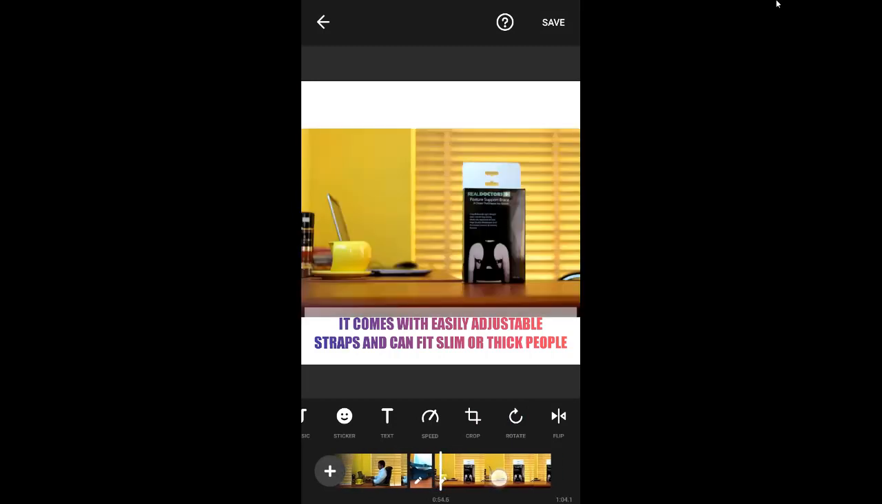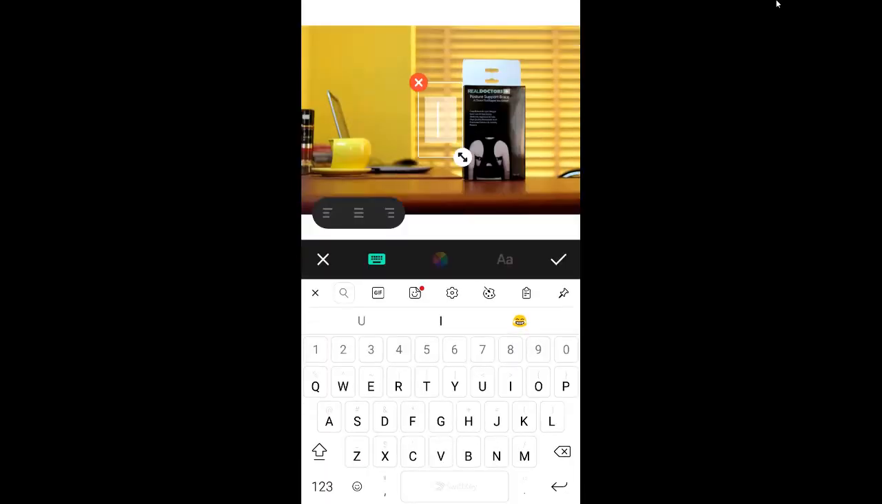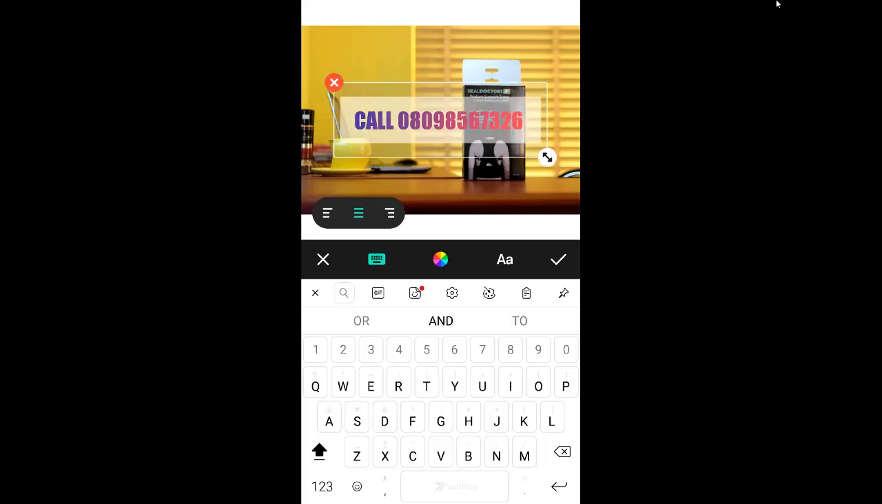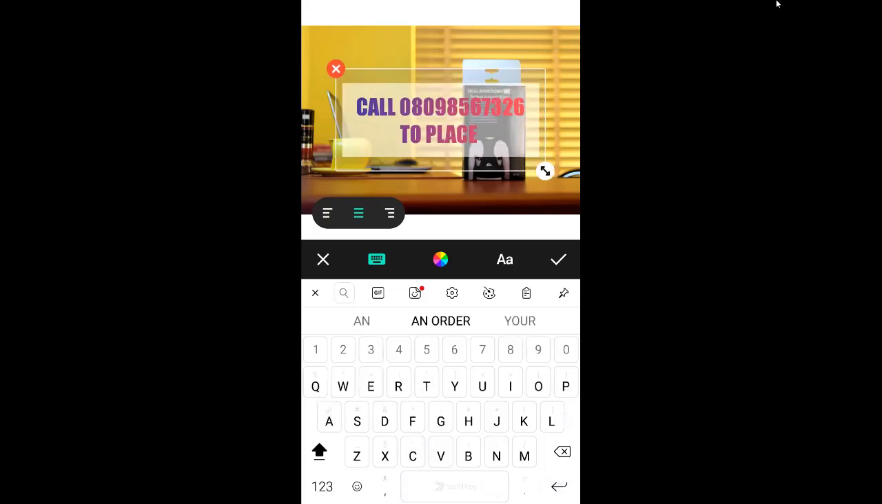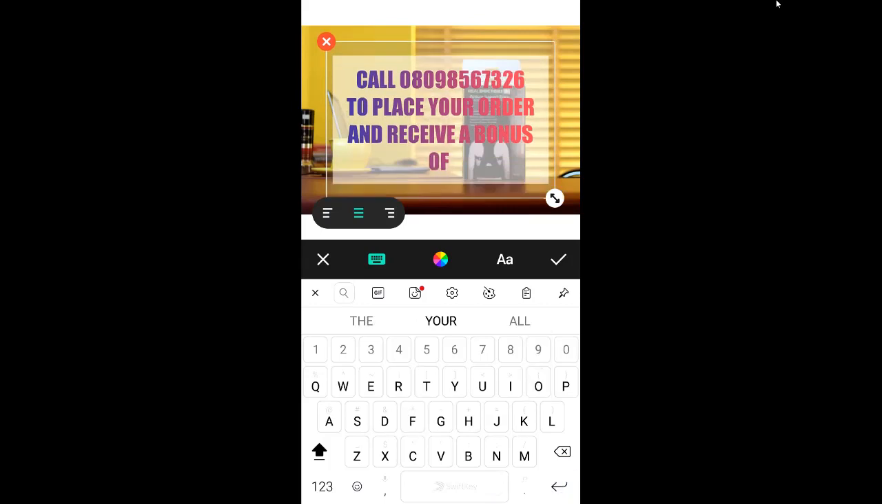Which is where you put your order details, right? So here you can just type and say, call 0809 blah blah blah to place your order and receive a bonus, right, of blah blah blah. So this is where you make your offer.